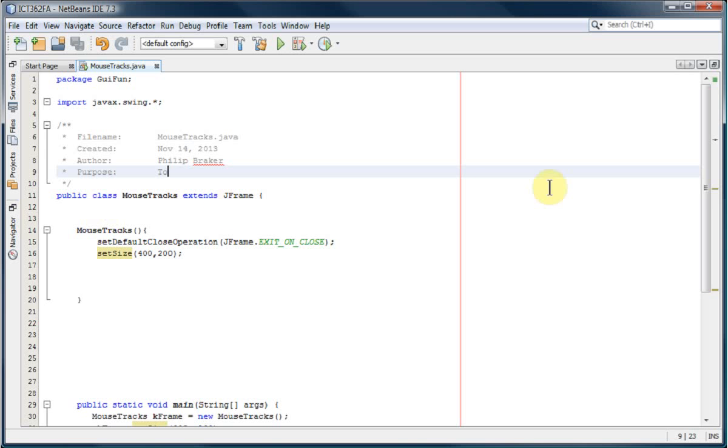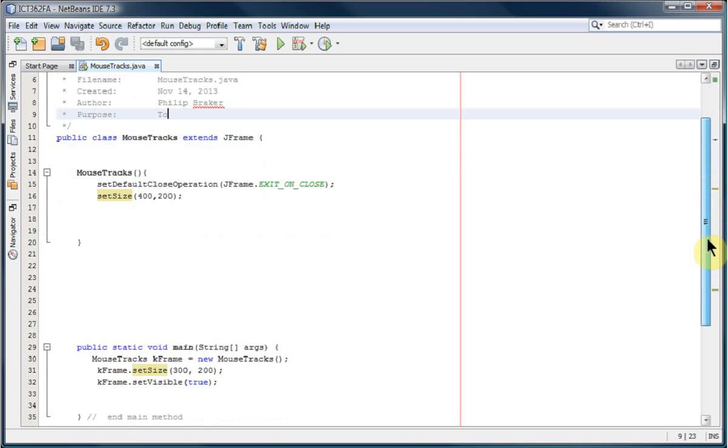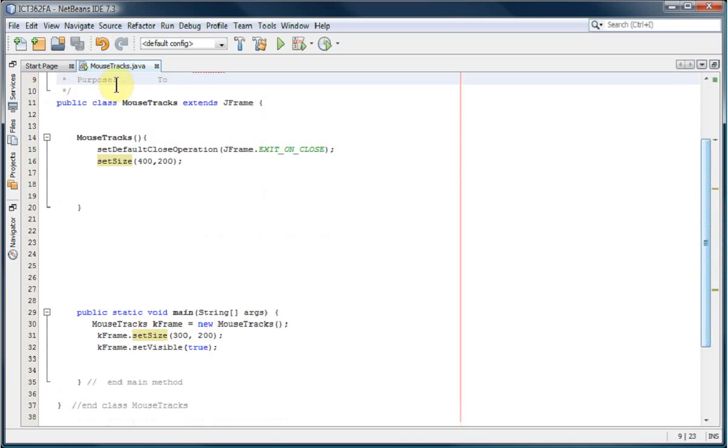We've created a little program here called mouse tracks, and I've just got the basic outline. We've got the class MouseTracks. It extends JFrame. We've already set up the constructor with the default close operation, and we set the size of the JFrame.